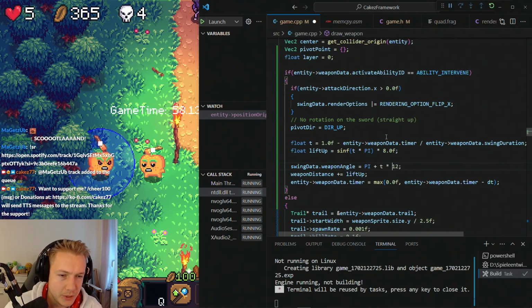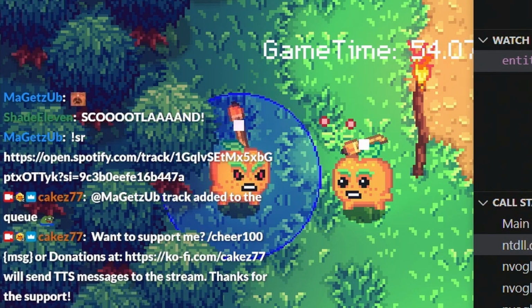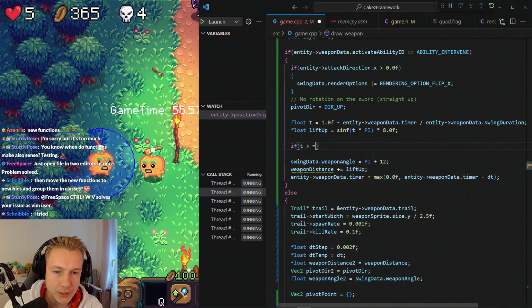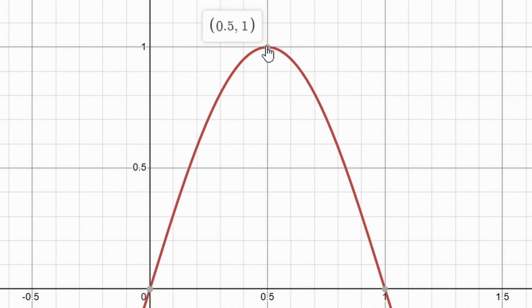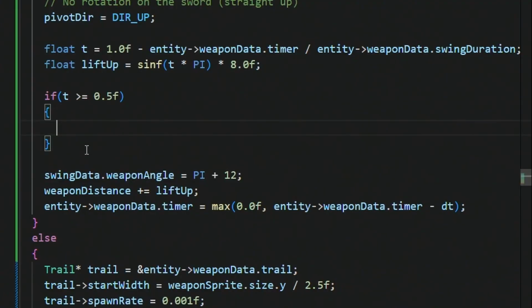T times 12? That would go the other way around, right? Let's see. Now, what do I want to do? Whenever T is greater or equal to 0.5, that means we are literally at the highest point in the air. This is when I want the effect to appear. And this is also where I want to activate the ability.